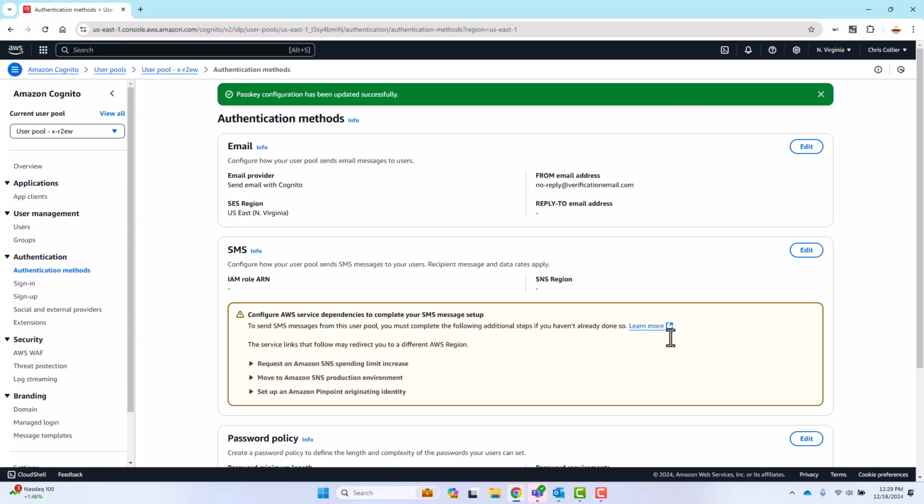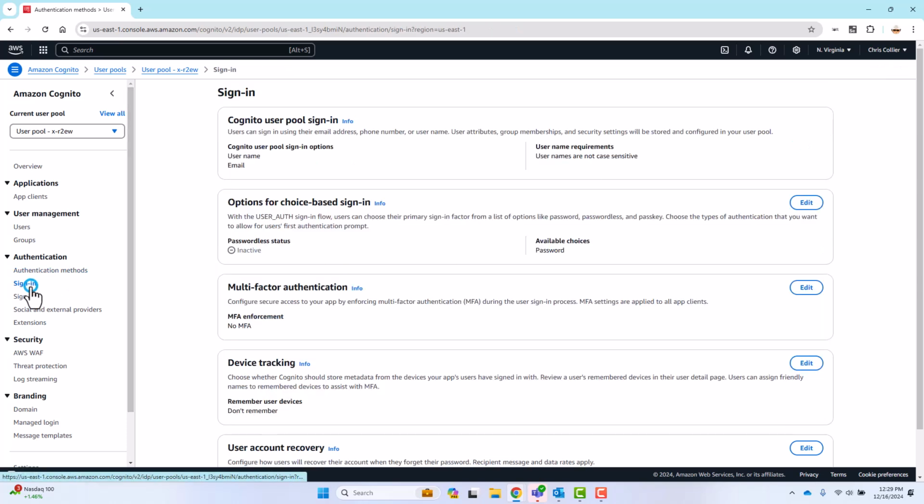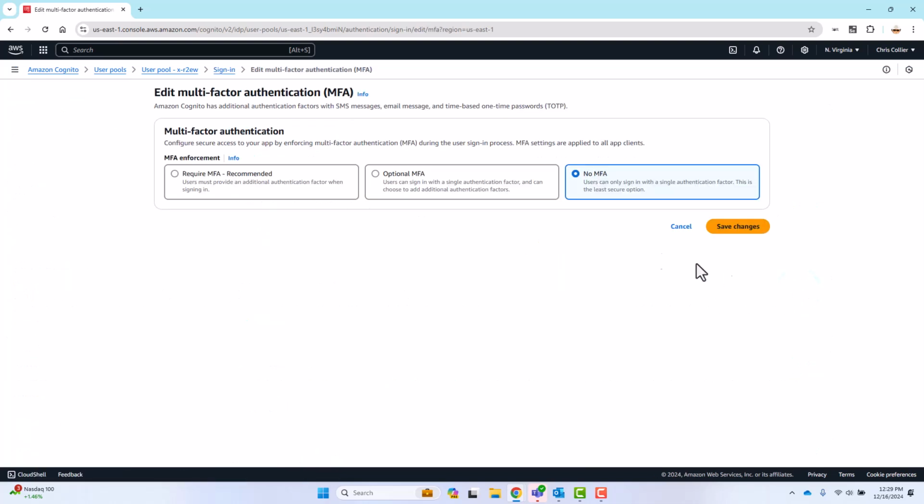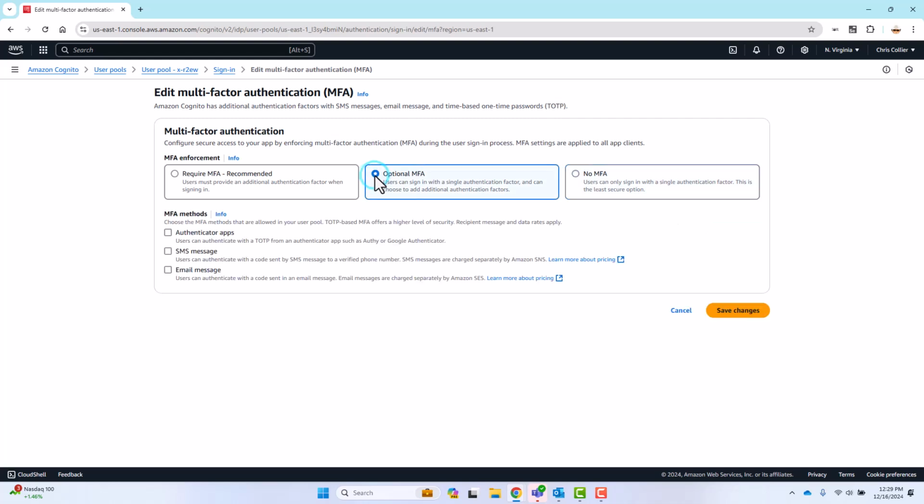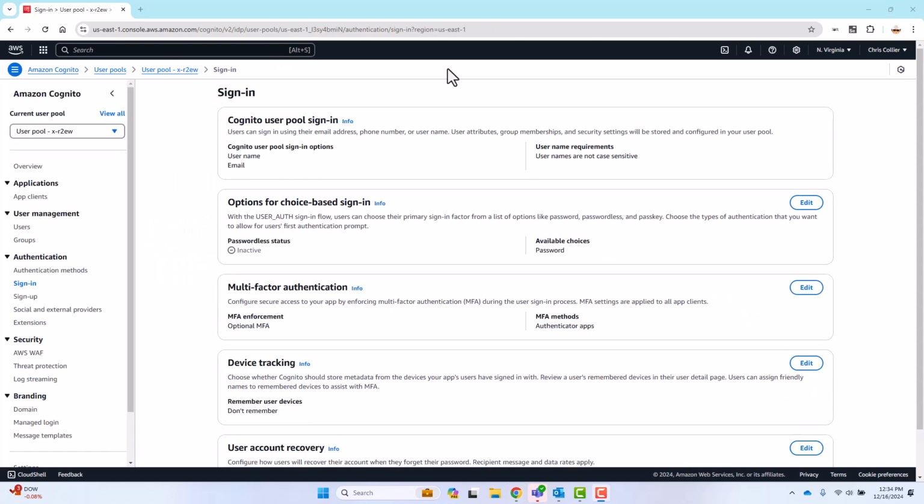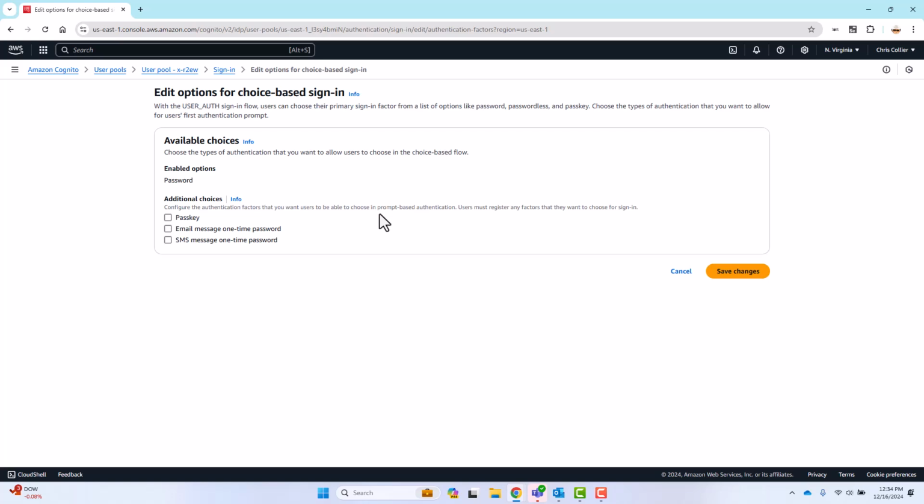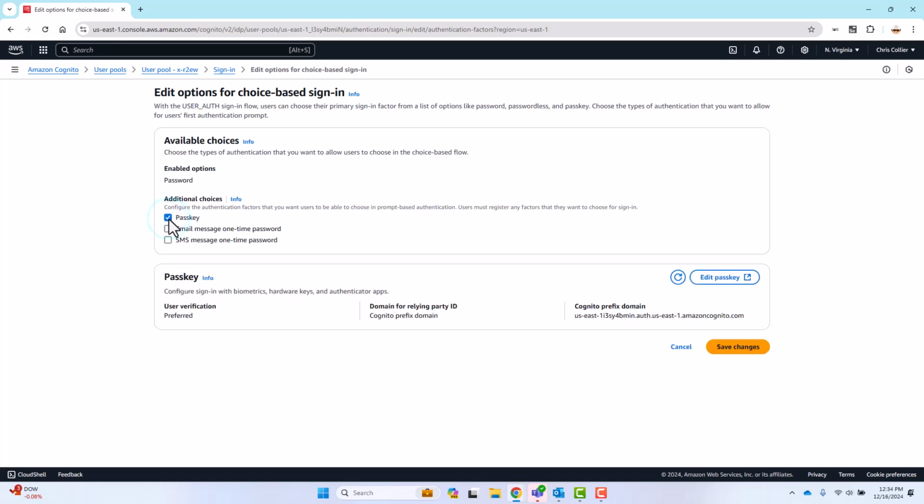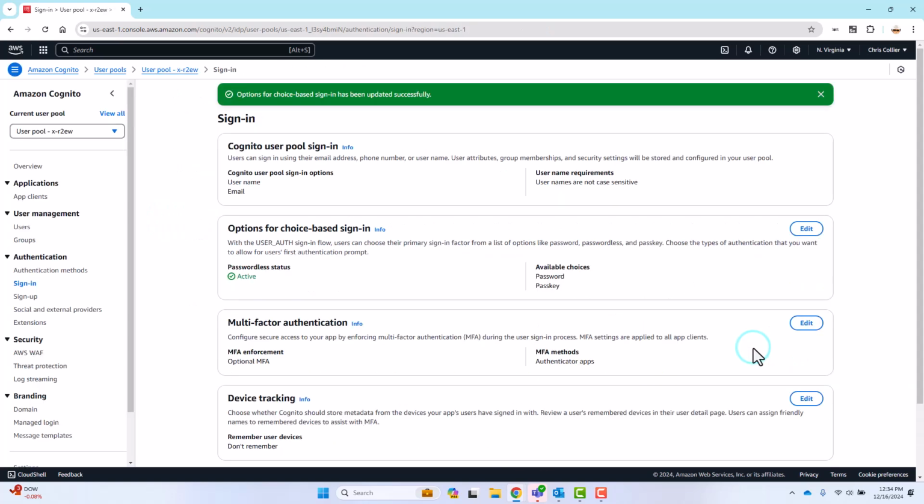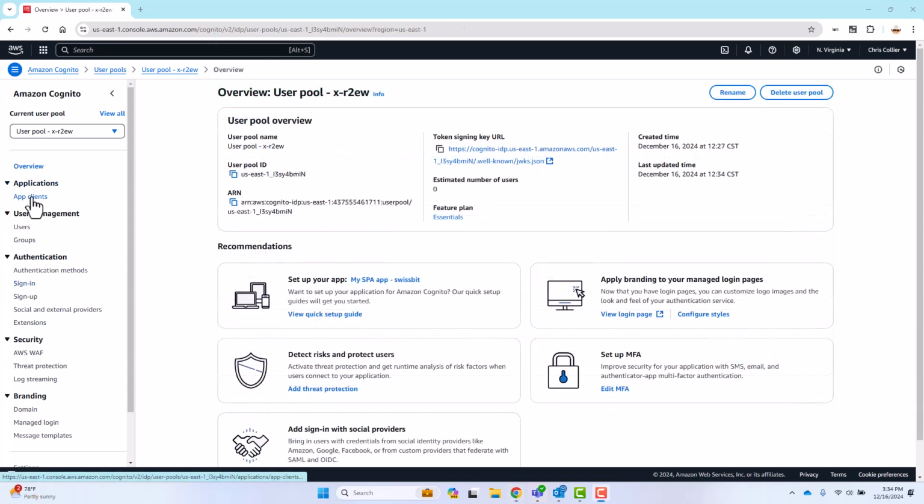From the Authentication section of the main menu, select the Sign In option. Under Multi-Factor Authentication, click the Edit button, select the optional MFA radio button, and choose Authenticator Apps, which can be used as a backup method. Then for options for choice-based sign-in, click the Edit button. Under the choices, select the passkey options and save your changes. We're now ready to see this in action.